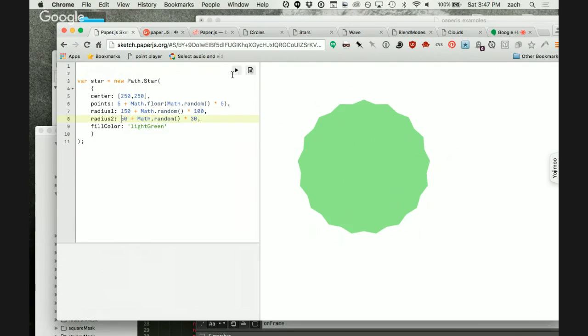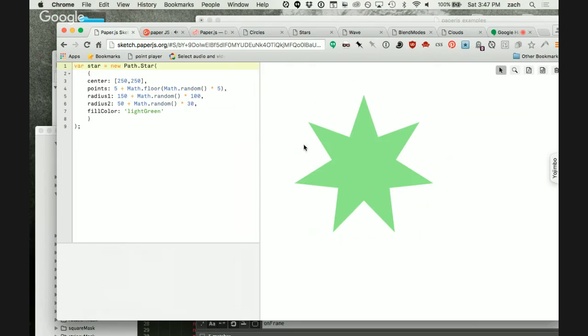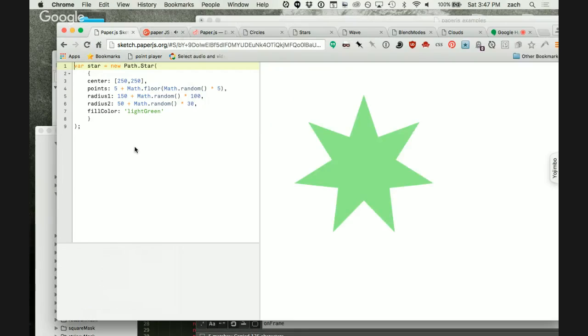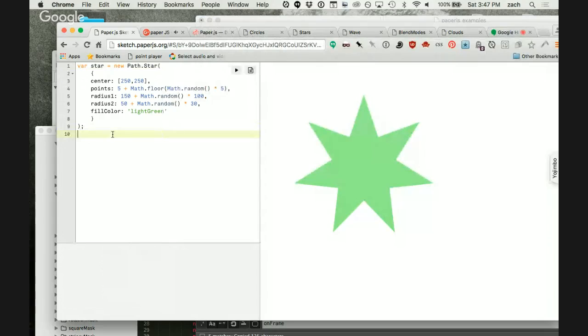But the thing that I find really fascinating is that you can take this shape, which is kind of plain, right? It's just a star shape. But there's a great feature in Paper.js where you can simplify. You can take a path and it basically fits a curve along a path. It's something that I find really fascinating, and we use it in a lot of different places.